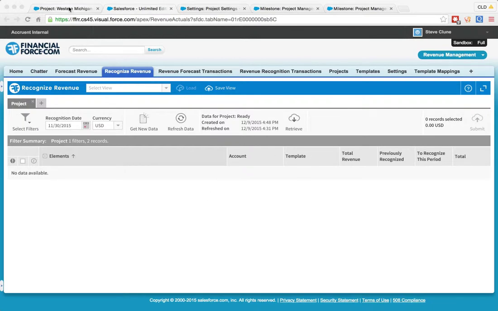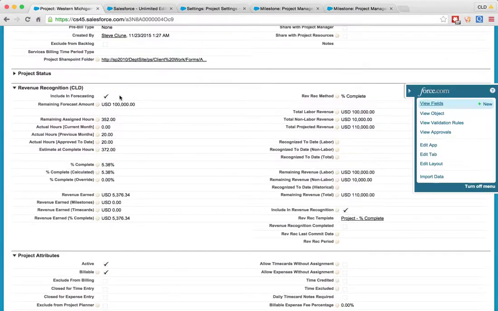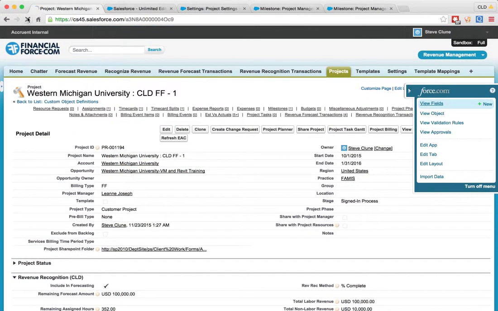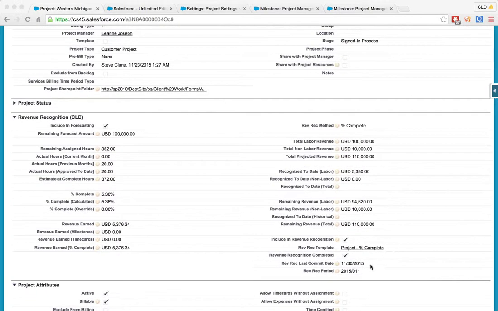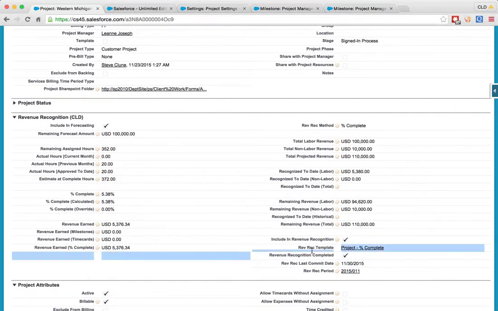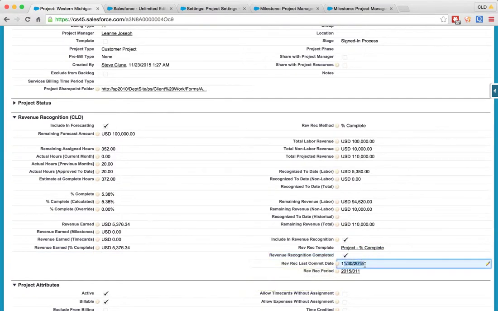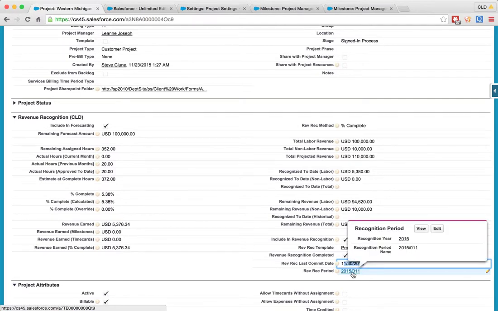So now when I go back into the projects, what we can see is if I refresh the project, you'll notice that on the project itself it says revenue recognition has been completed. The RevRec last commit date was 11/30, which is the date that we had set, and the period that we've recognized through is 2015 November.